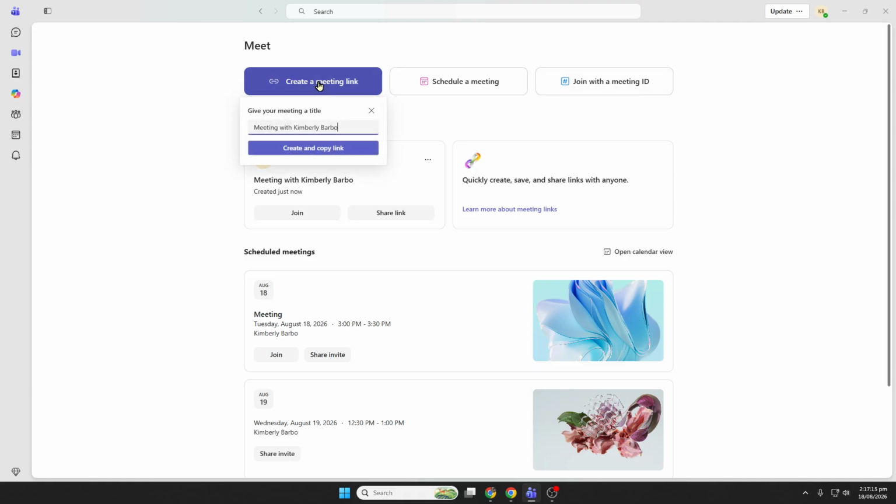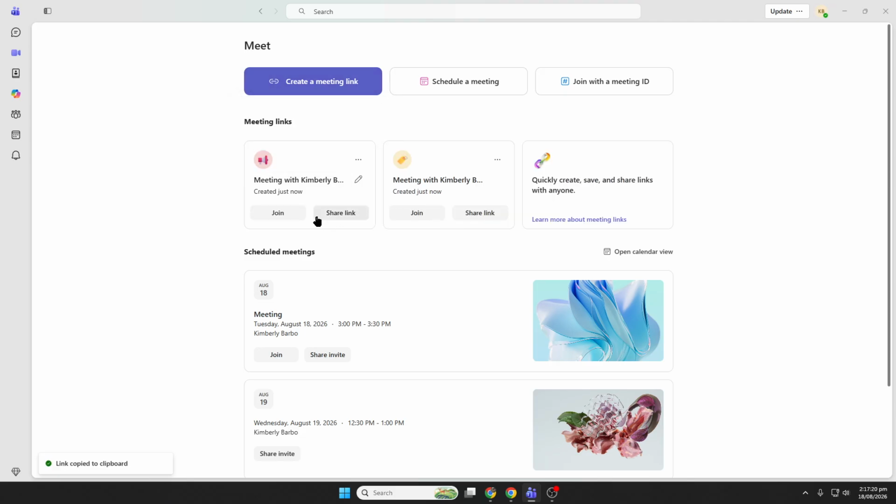Now let's look at the faster option, creating a meeting link instantly. Open Microsoft Teams again, then go to Calendar. This time click Meet Now. If prompted, enter a meeting name, then click Start Meeting. Teams will create the meeting immediately.